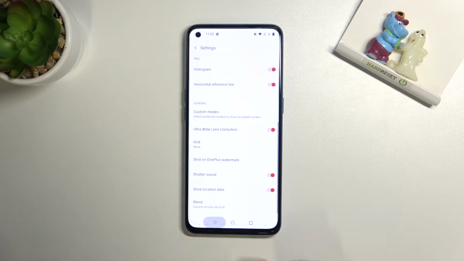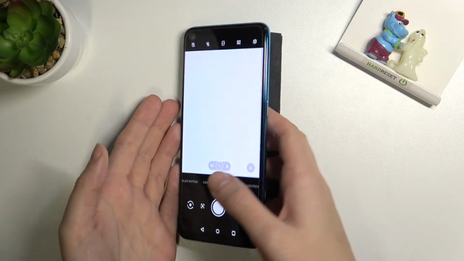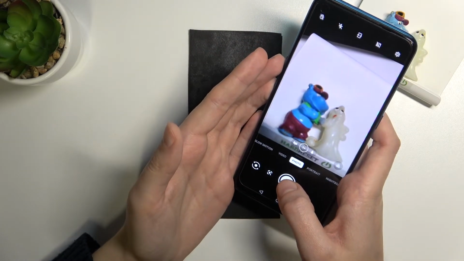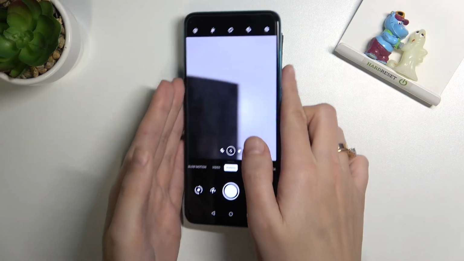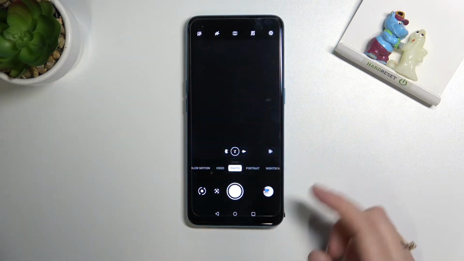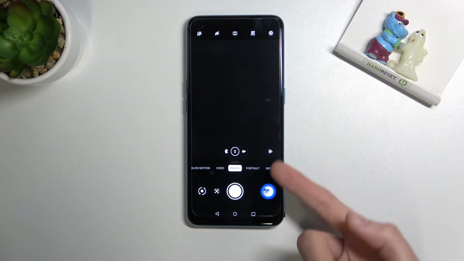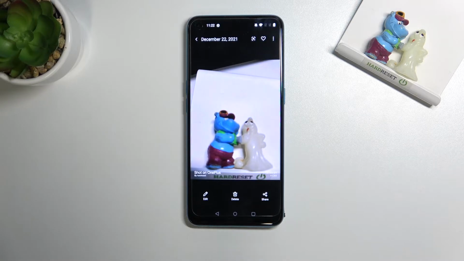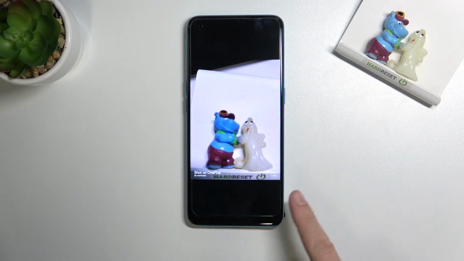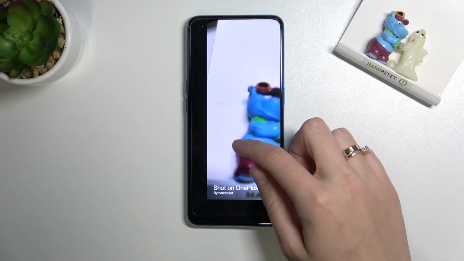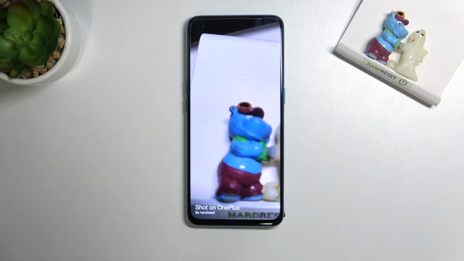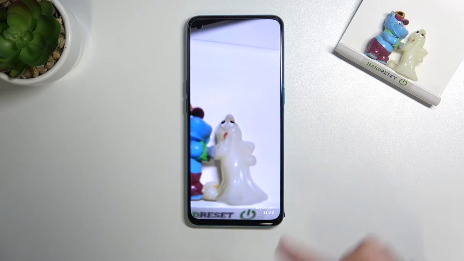Let me go back to camera now to take a photo to see these watermarks on the real picture. Now let's move to the right to the button that takes us straight to the gallery, and this is my picture with watermarks. In the left corner at the bottom we have this shot on OnePlus device watermark with HardReset, the custom one, and from the right we have timestamp.